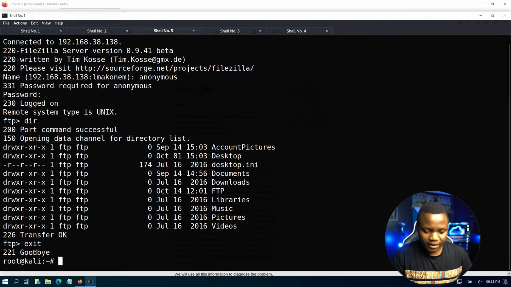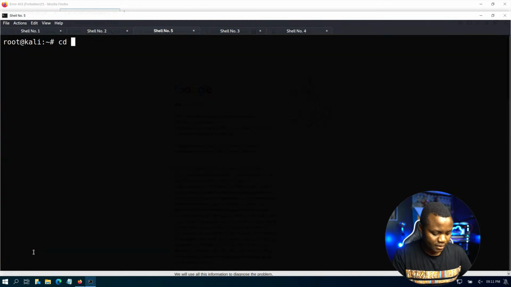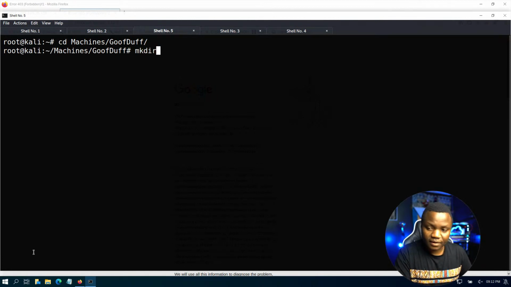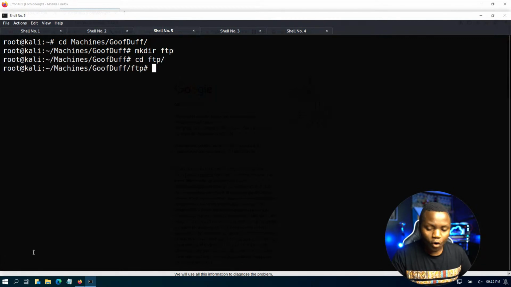You exit out of there. Go to a nice directory that you work in. Let's make a directory here. Say FTP. This is where we're going to store all of our loot, things that we're going to steal from that FTP directory. And we're going to use wget here.